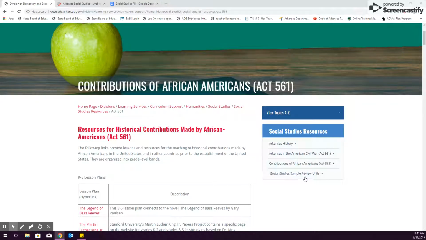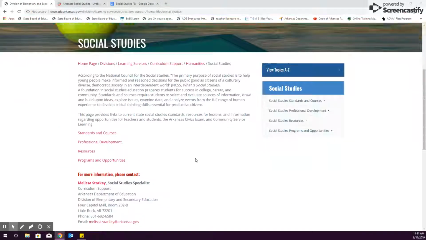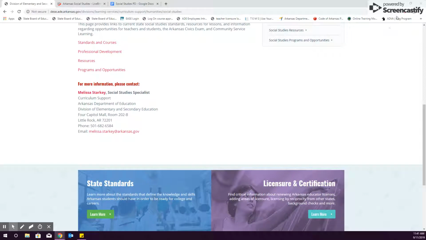But these are all of the resources and materials that we have to help you in the classroom. And there's so much there to go through, but they're great resources. They're a great help. And if you ever have any questions or need additional support, please don't hesitate to reach out and let me know.